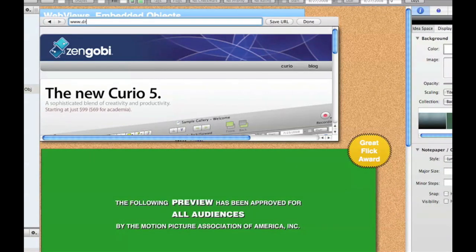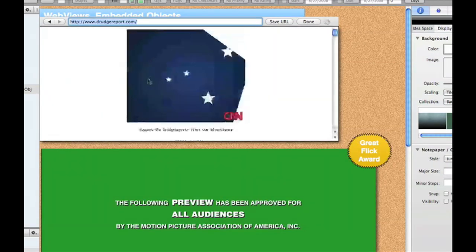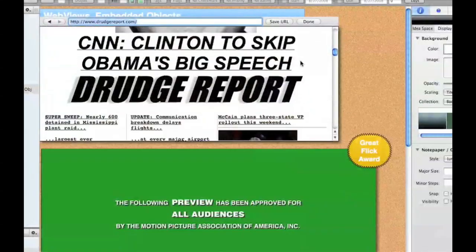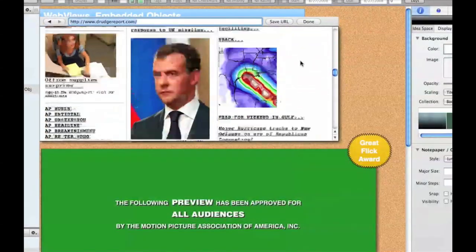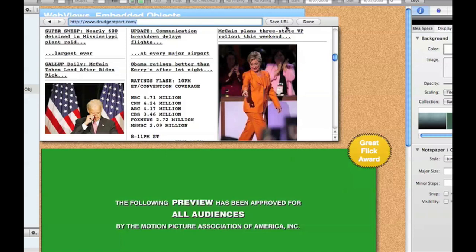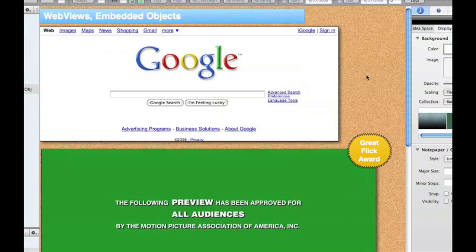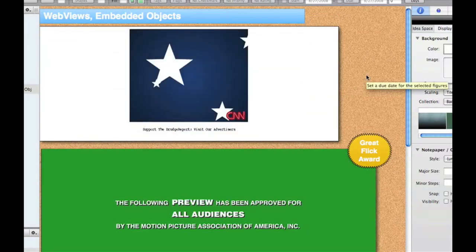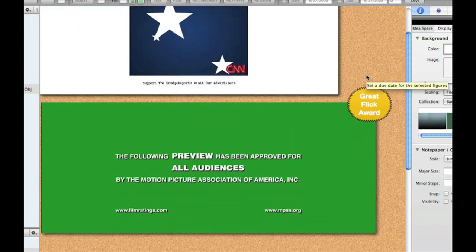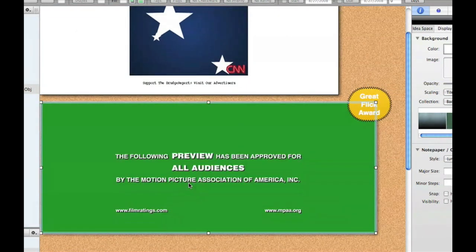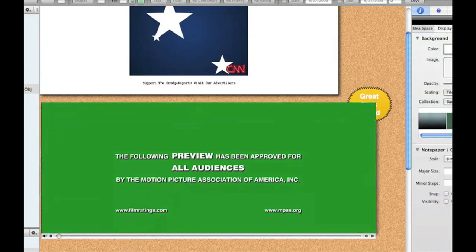Let's say I wanted to put the Drudge Report as my new page. And here you go. You can see all the latest news right there. I just say save URL, click done, and give it a second, and now it's updated to be that website. You can also embed videos. So for example here I've embedded the trailer for Tropic Thunder.